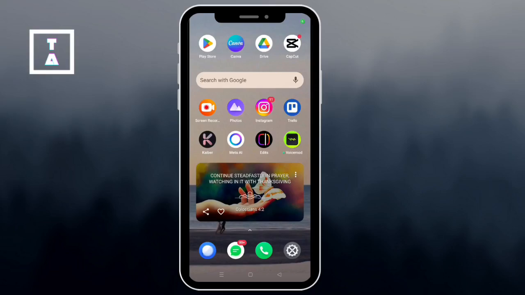Hey everyone, want a selfie that looks amazing without even opening your camera? Today I'm going to show you how to create AI generated selfies using Meta AI.